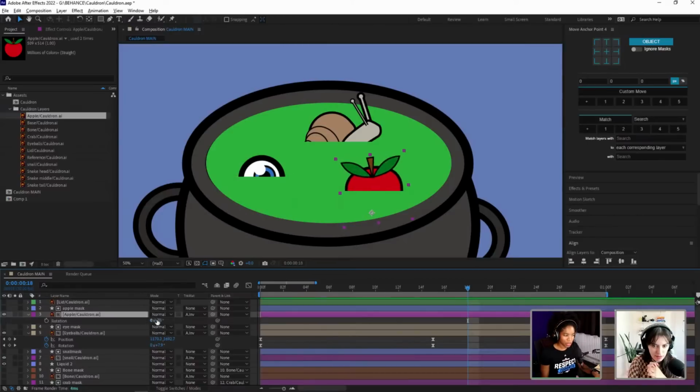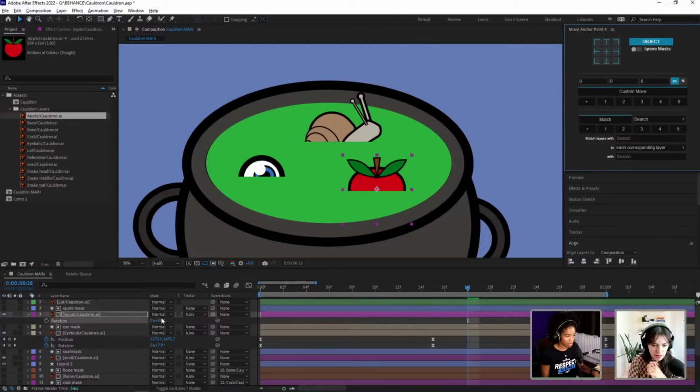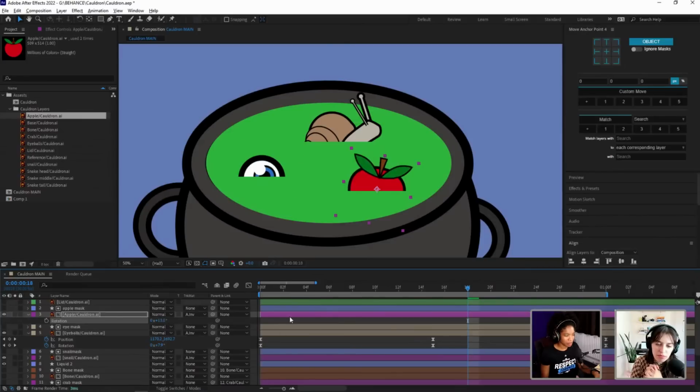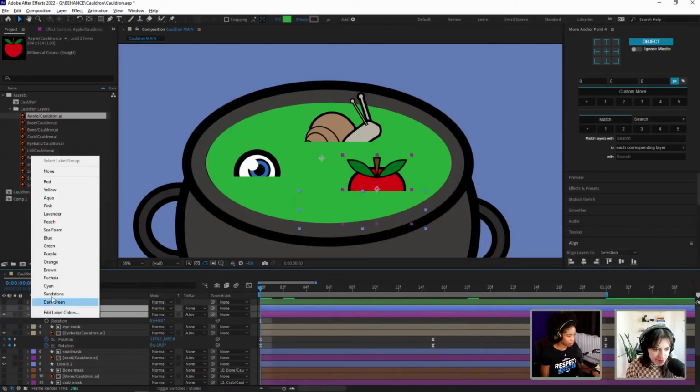I'm actually wondering if it's going to be better to move this anchor point here into the middle. So I'm just going to quickly do that and have a look. And actually, I think I prefer, yeah, that works. It's less dramatic that way. So we'll quickly do that over here as well.